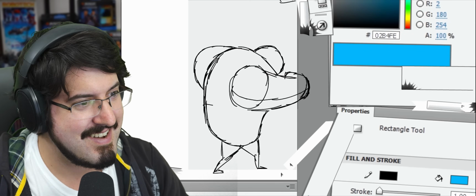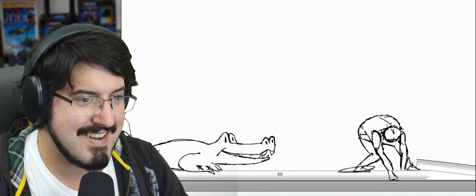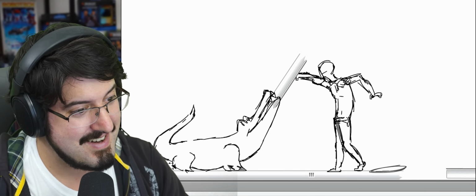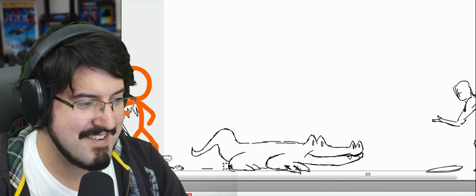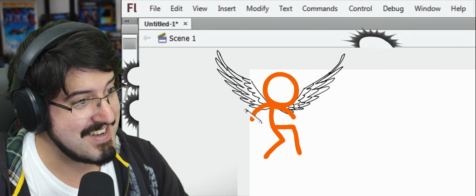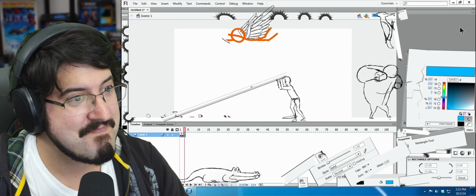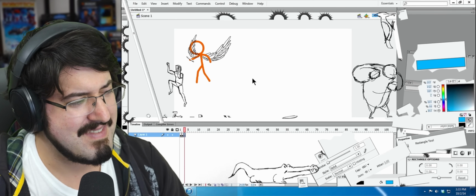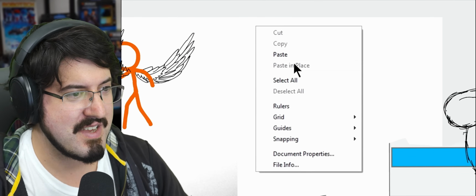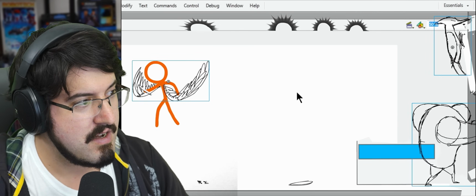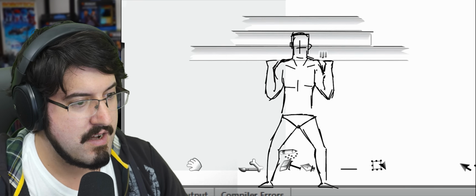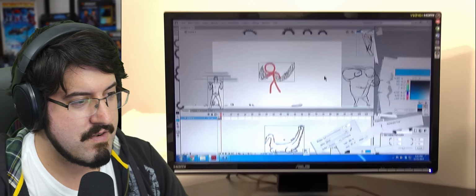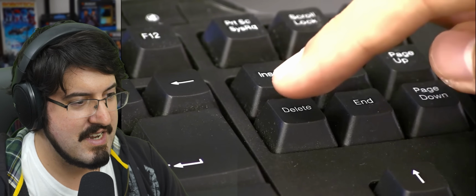Standard woodpecker. Feeding the gator. Giving himself wings. Why didn't he give himself buff muscles like the others? Select all. Oh. Delete.